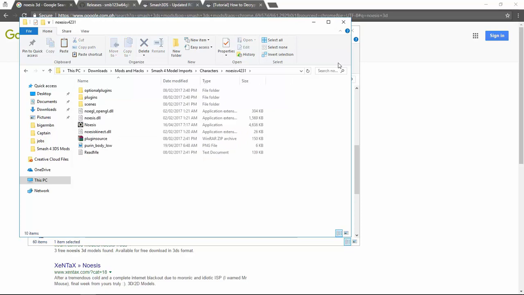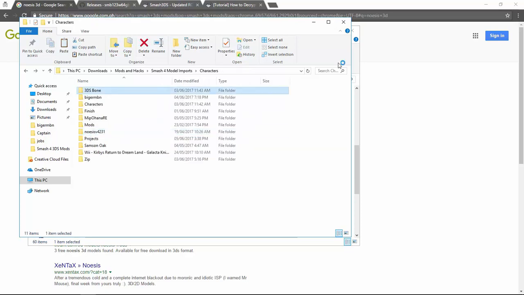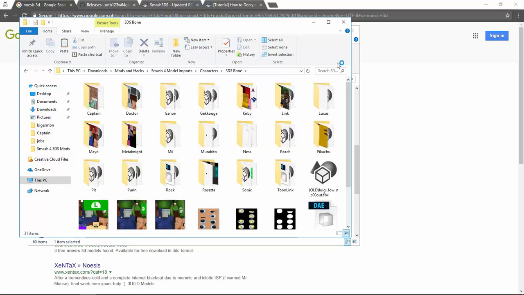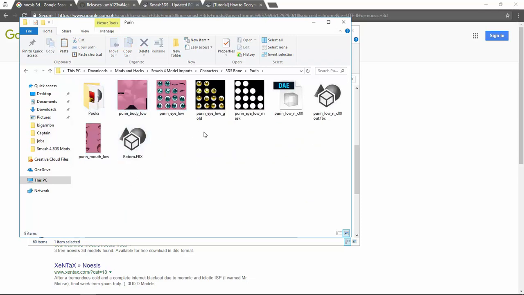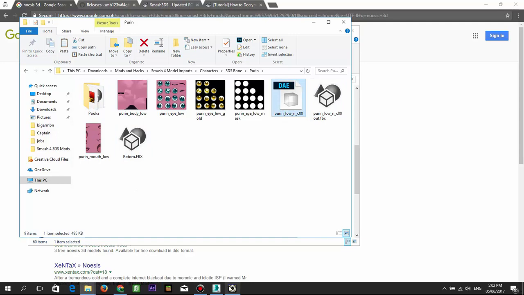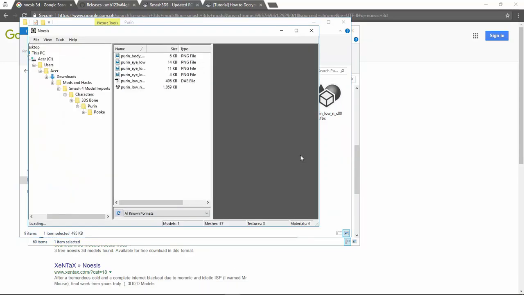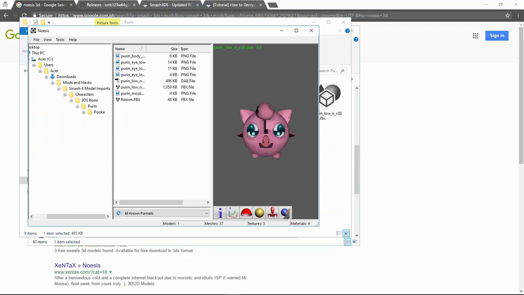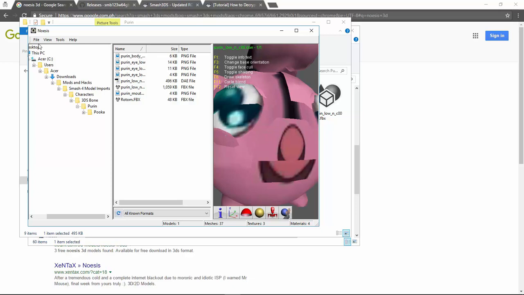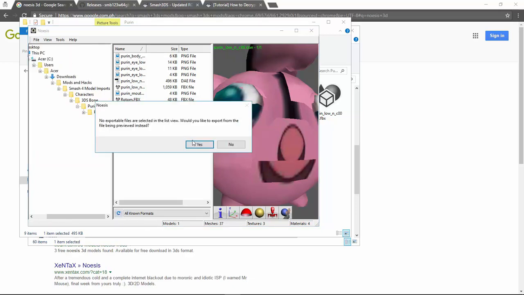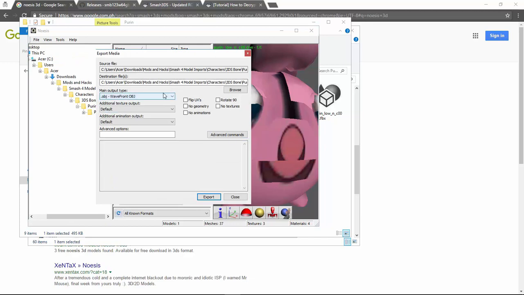Alright, next thing we have to do is open Noesis, locate your Jigglypuff texture and model. It's right here. And then drag the DAE to Noesis. Now, this looks beautiful, isn't it? Jigglypuff is a beautiful monster. Now export it, or export from preview if you don't mind the warning sign.